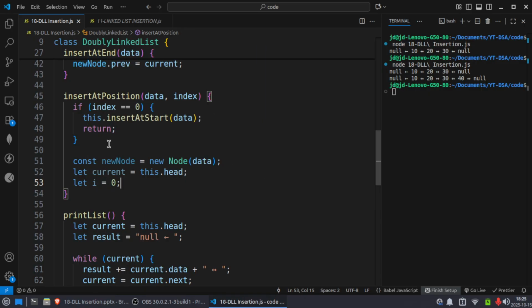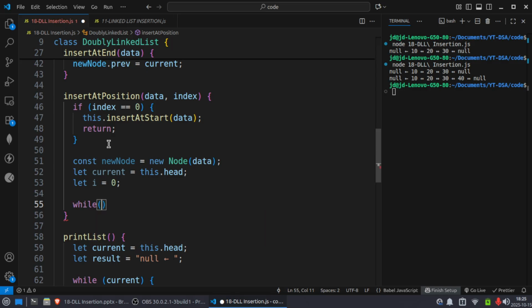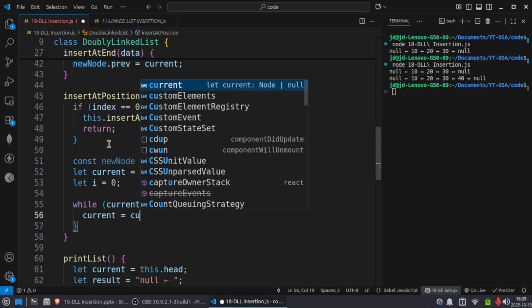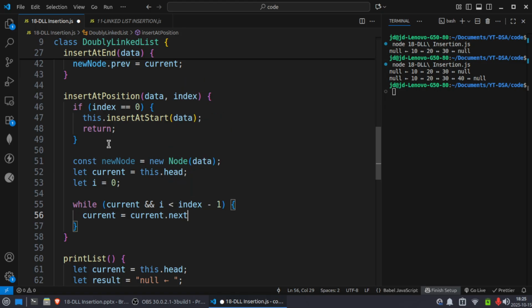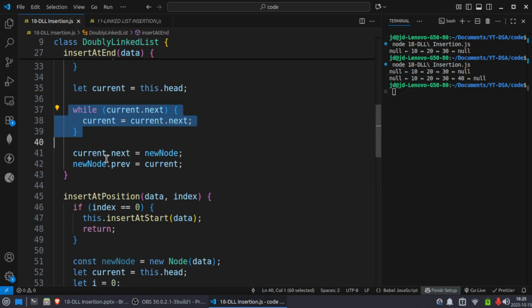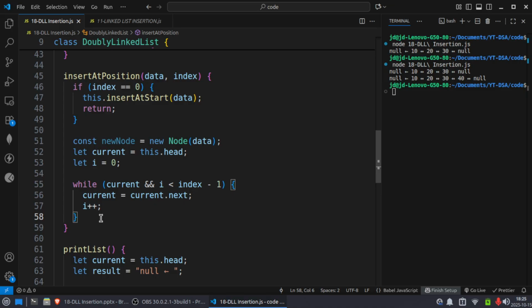Means we have to traverse till that index, and also check whether the current has not come past the tail, means out of range edge case. i is smaller than index minus 1, and every time we have to update current is equal to current dot next, and every time we have to increase this i. Similar to insert at end, just we are checking this i against index minus 1. Now we have to connect these 4 pointers.